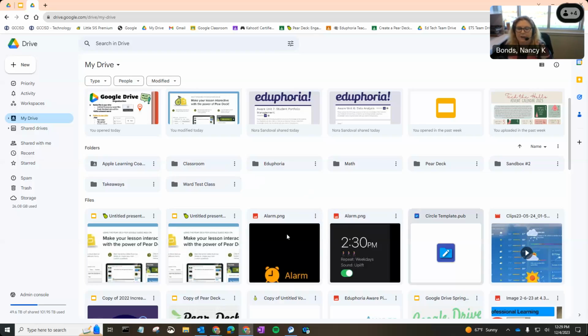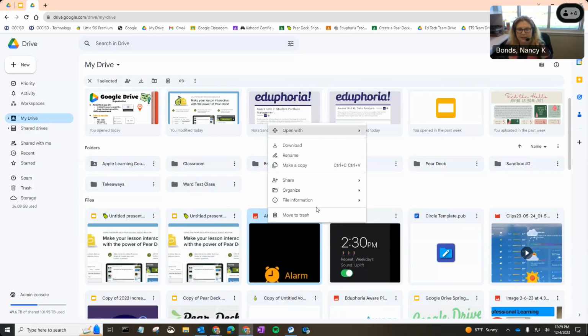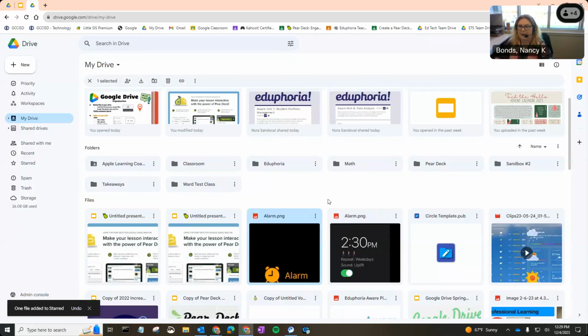So say I really want this alarm image handy. I need to work with this. I need to use this on an upcoming professional development. If I right click and go to organize, I can go to add to starred. When I click that, looks like nothing happens, right? Because it doesn't move the document. It just adds it pretty much to my favorited list. It's very similar to favorites.